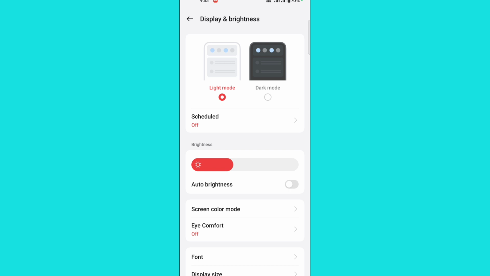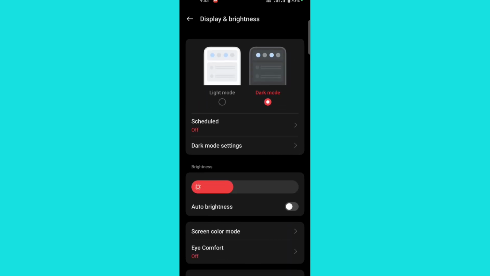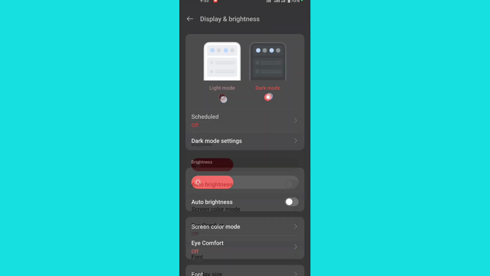Choose dark. For those who want to schedule it, look for the dark mode schedule option and set the time for when you want dark mode to turn on automatically. And that's it! Your phone is now in dark mode, which is easier on the eyes and helps save battery.